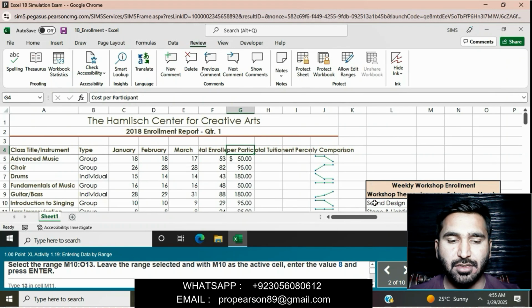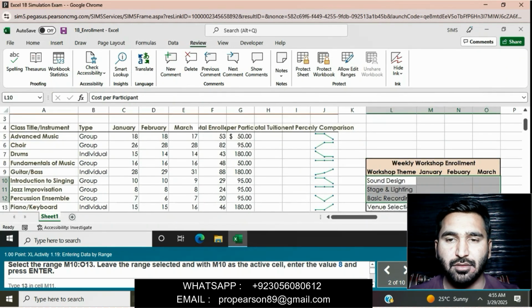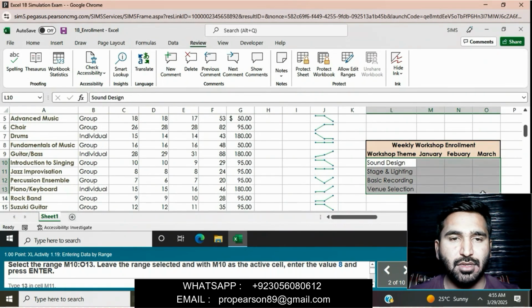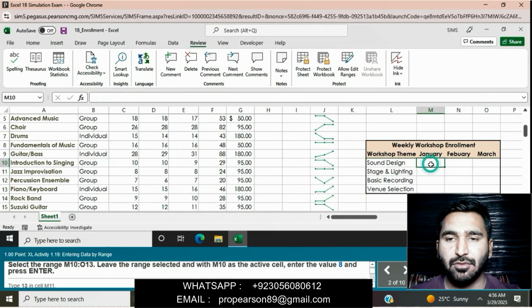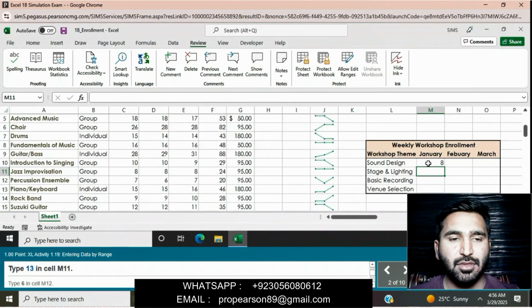Okay, this range will be selected. Then, leaving the range selected with M10 as the active cell, enter the value 8 and press Enter. Enter the value 8 in cell M10. Here is M10. Okay, this is good now.